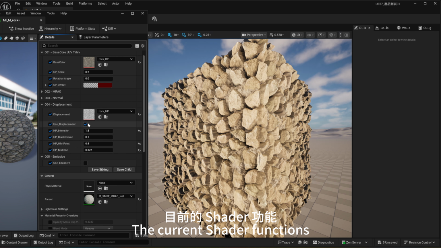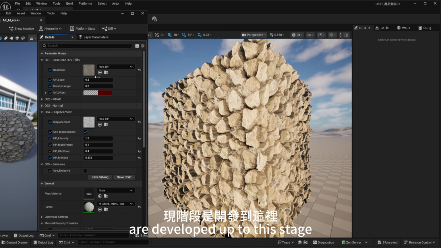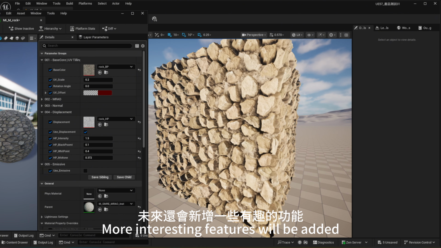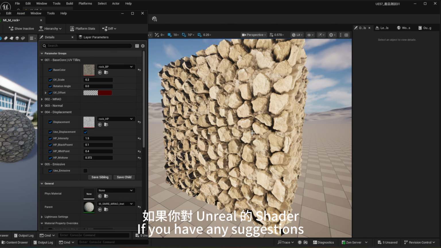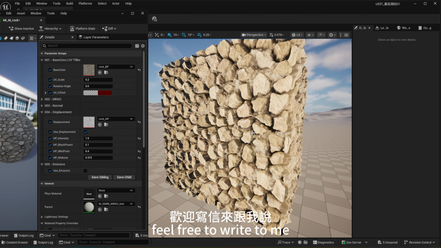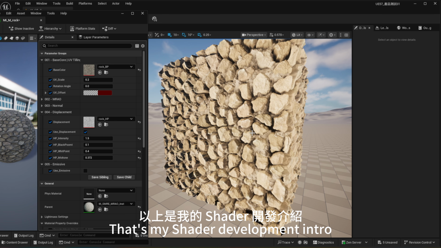The current shader functions are developed up to this stage. More interesting features will be added. Hope you all can support it. If you have any suggestions for the Unreal shader function, feel free to write to me. That's my shader development intro.